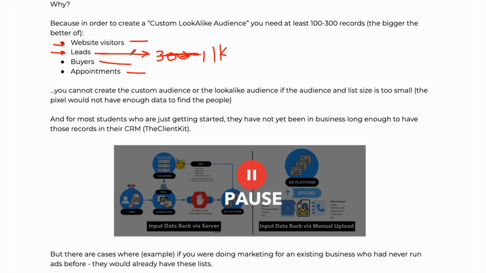The next level of that is going to be appointments, right? I'm going to skip buyers over here. Here are 1,000 people that have booked an appointment with me. Well, guess what? That's an even higher quality set of data that you're giving, right? Because if somebody gives you their name, email address, and phone number, that doesn't necessarily mean that they are the type of person who's going to become an appointment, right?